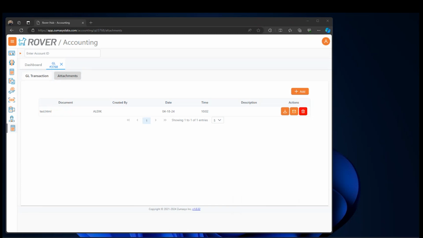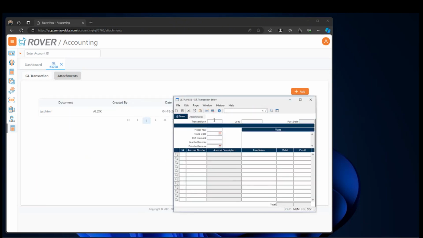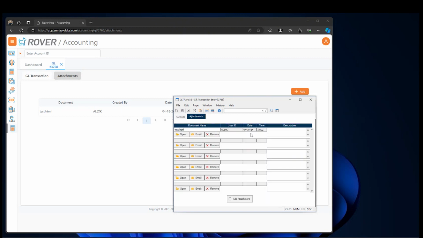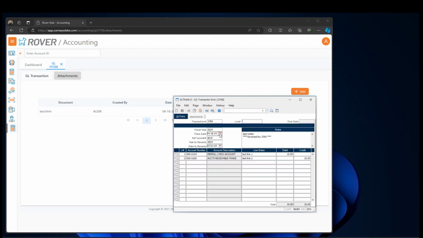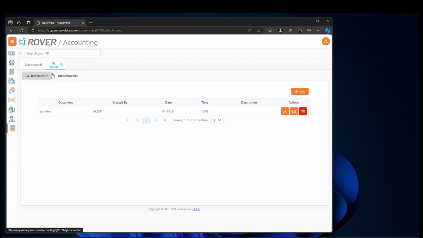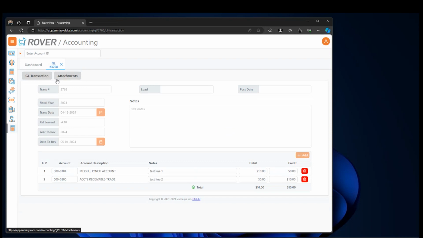just for confirmation, we can go into Rover, see that we do indeed have this transaction. Thank goodness it has an attachment. And we also have the reversal transaction. So yeah, I think that was about it for the transaction entry screen. Unless there's any questions or anything.